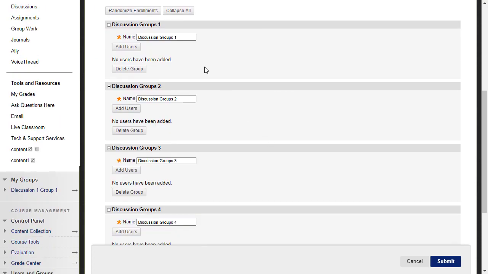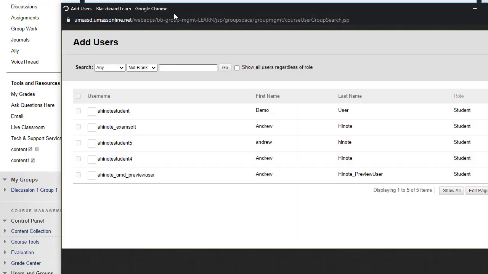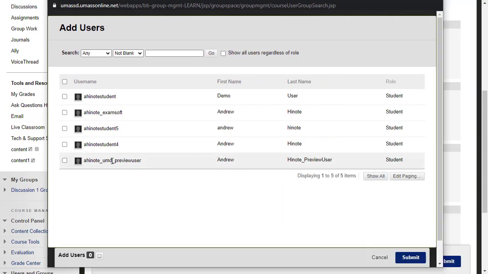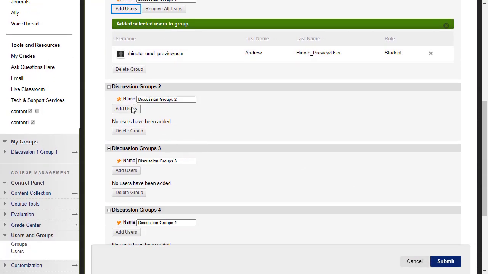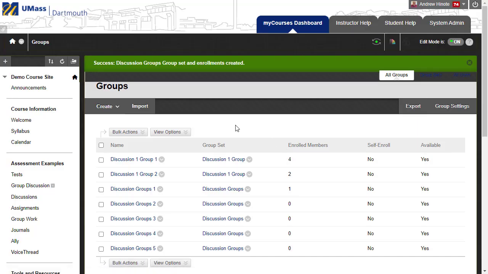Now it's going to let me change the names of each group if I'd like to in the name fields, and I can use the Add Users button to pick who I'd like to have in each group. So here I'll check off the student and I'm going to click Submit, and I can see here they've been put into that group. And I can continue to do that using the Add Users button down the page underneath the other groups. I'm going to click Submit, and now my group has been created with people in them.